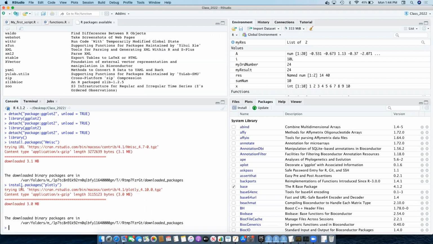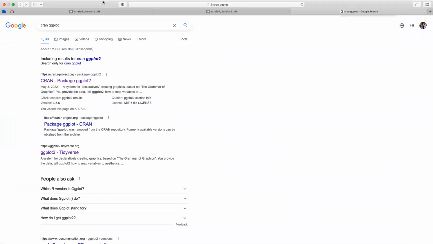If I do install packages, sadly, I've already installed these, so I have their dependencies. But if you installed, say, Hmisc, if you run that line on your computer, you will watch it install probably 10 or 20 packages. Right? And those are the dependencies for that package. Okay? So it handles all that for you.